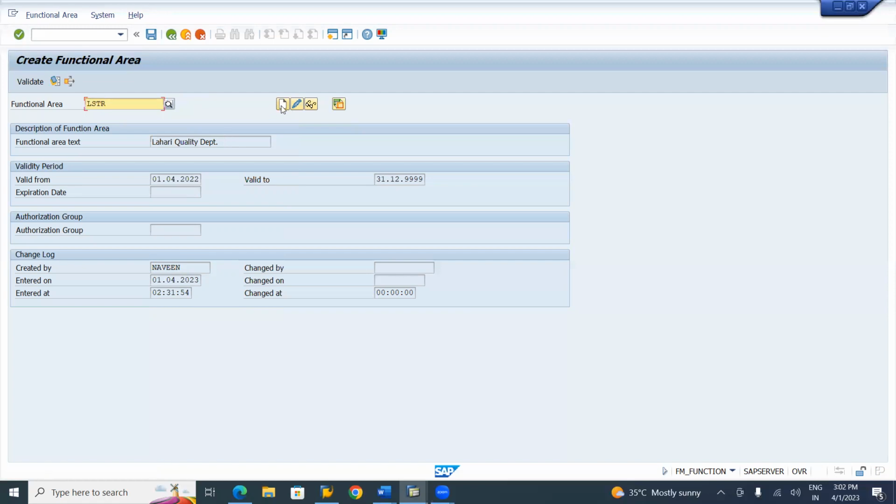Click on create. Okay. Stores department. Lahari, stores department. Okay. We have purchased the raw material and quality inspection is done. Then next we will store it in our stores department.